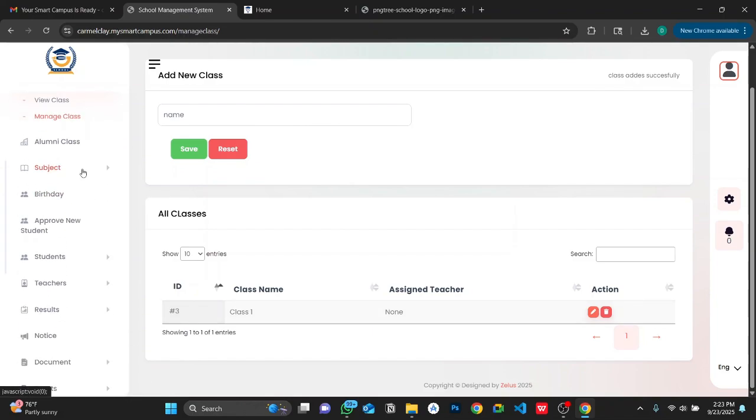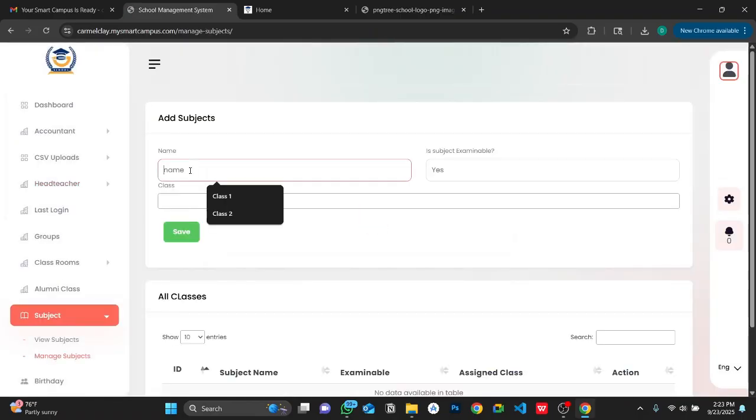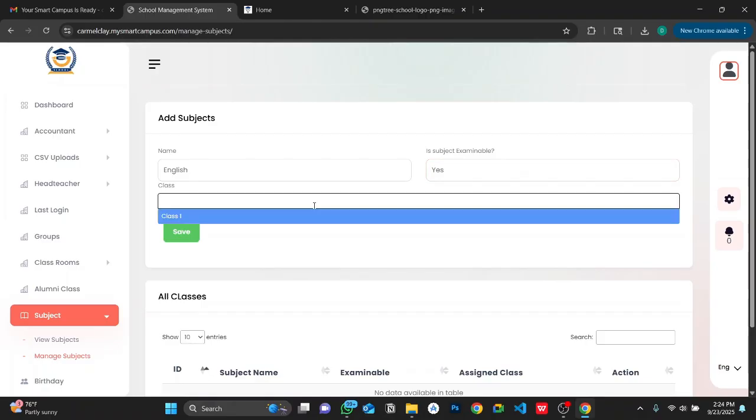So we move to subjects, and then we add the name of the subject. So let's say English. Is it examinable? Yes. Now here we select classes that are offering English, or in other words, we are assigning the subject to the classes. So you can have English lower primary, you can have English upper primary, then you assign this English to the class. I hope you get what I mean.